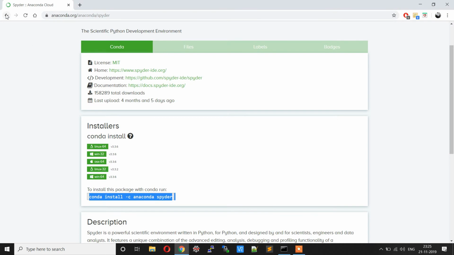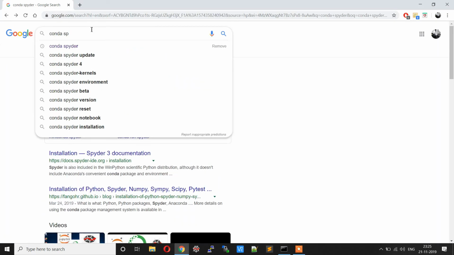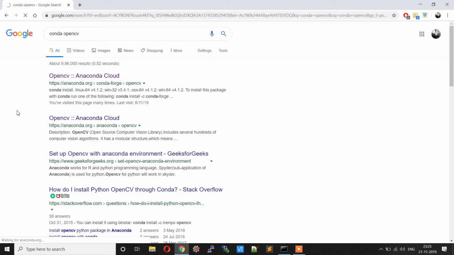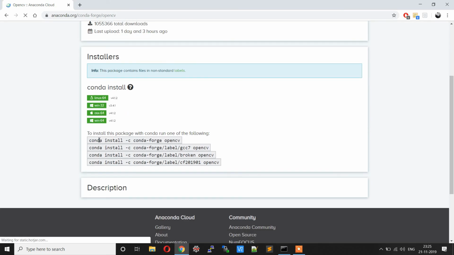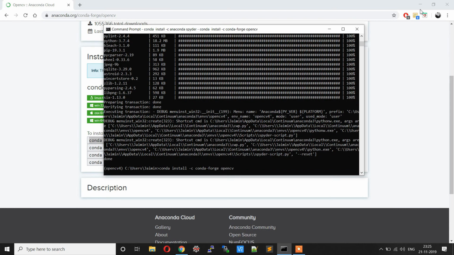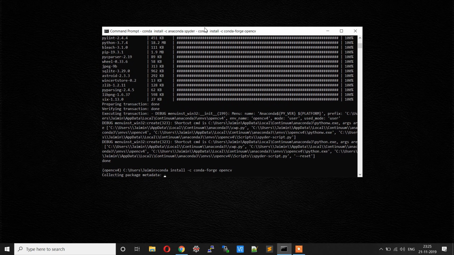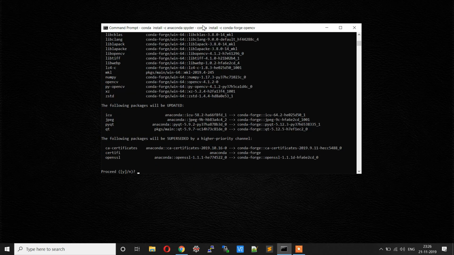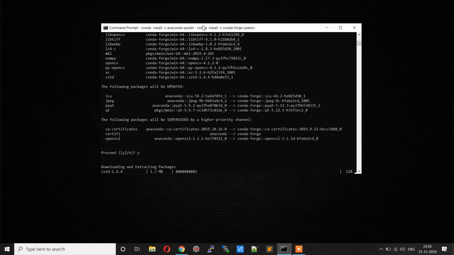Go to Google again and just type conda OpenCV. Click on the first link, copy the conda-forge command, and execute. Again, it will take time to analyze the packages to download and install, so I'm going to pause this video again to save time. After analyzing the packages, it will ask for a yes or no option. Just click yes and press enter. It will start downloading all the packages. I'm going to pause the video here to save time.